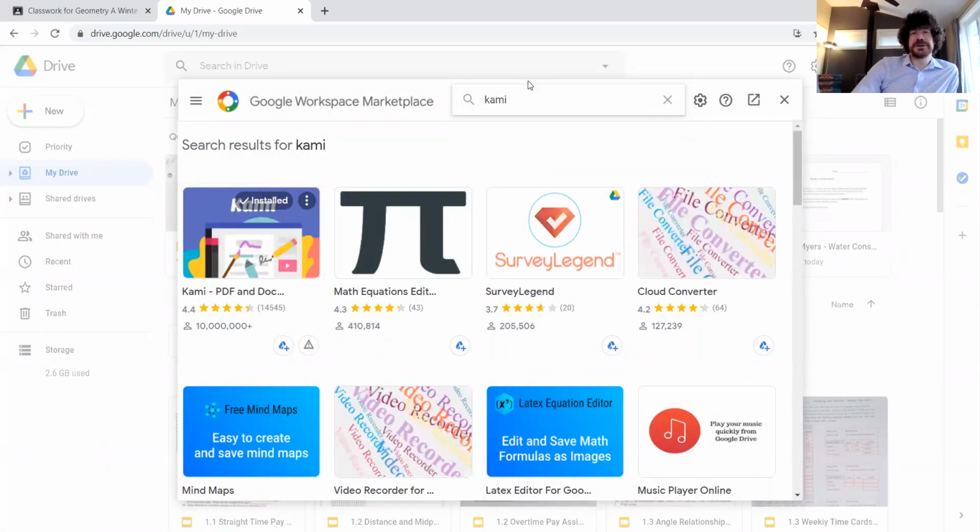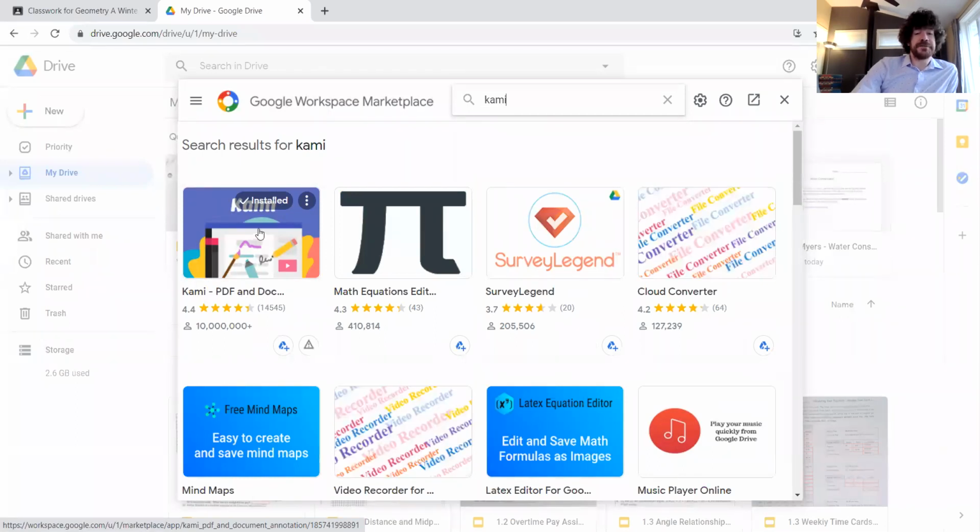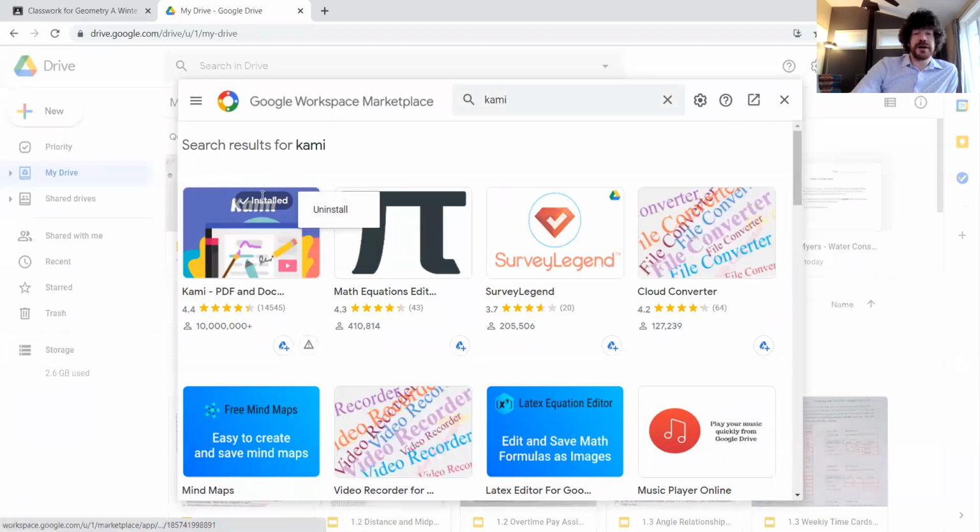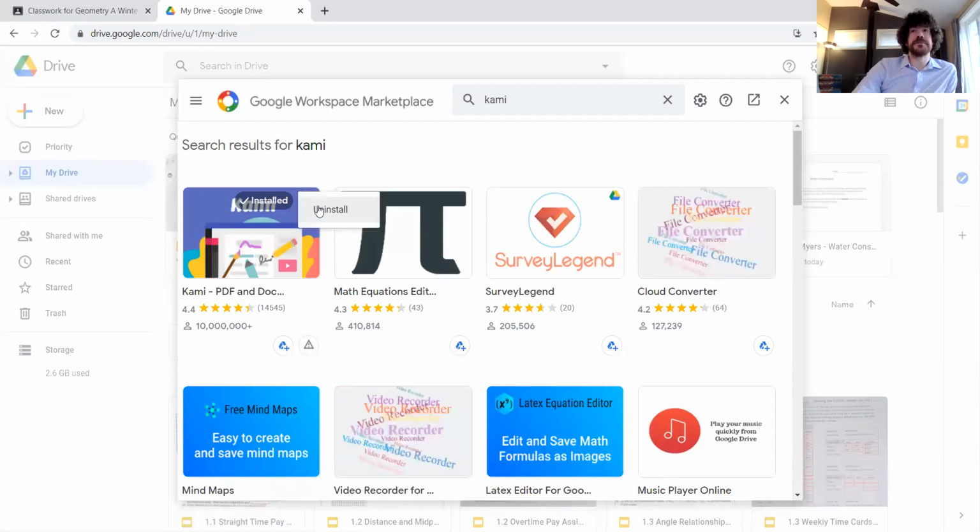If you type in Kami and hit enter, the first one that pops up on your screen should say Kami PDF and then document annotation. If it says installed, you're good to go. If it doesn't say installed, then you can go to options and click on install. If you click on the little options button here and it says uninstall, it means you already have it. If you click on the three dots and it says install, make sure that gets installed. So that's the first step to getting all this set up, is that we're going to be using this document editor called Kami. So go ahead and make sure you have that.